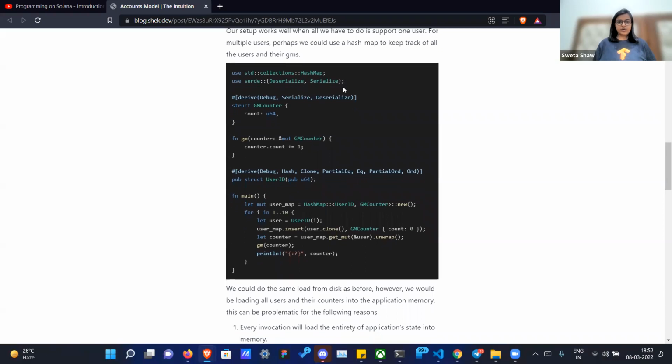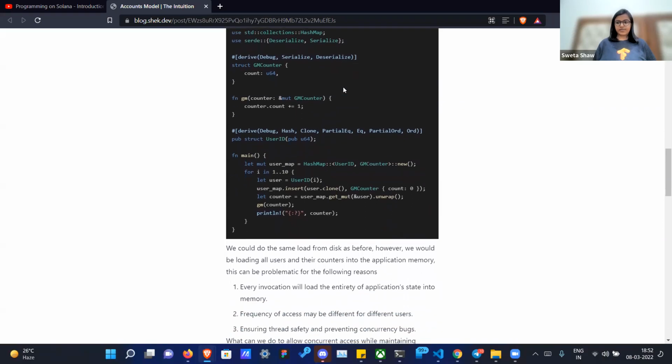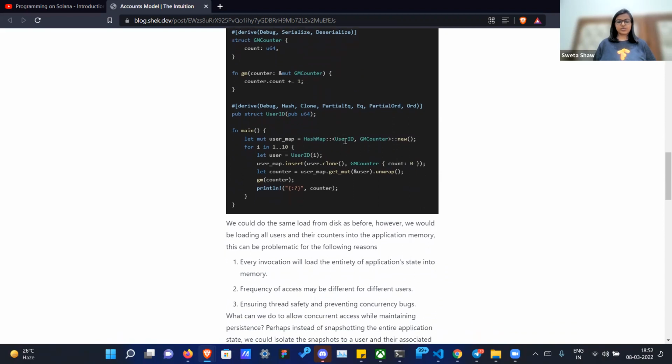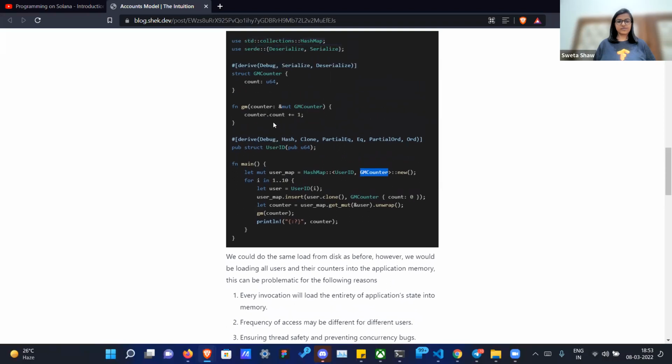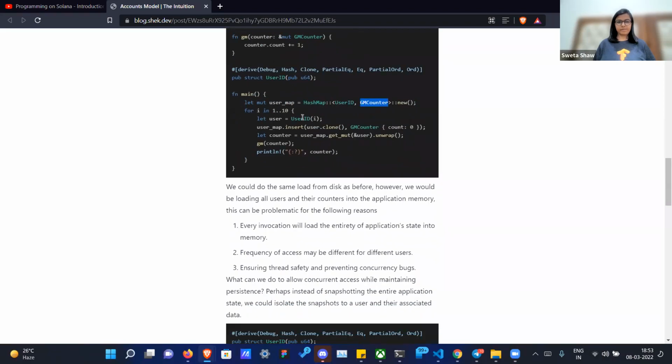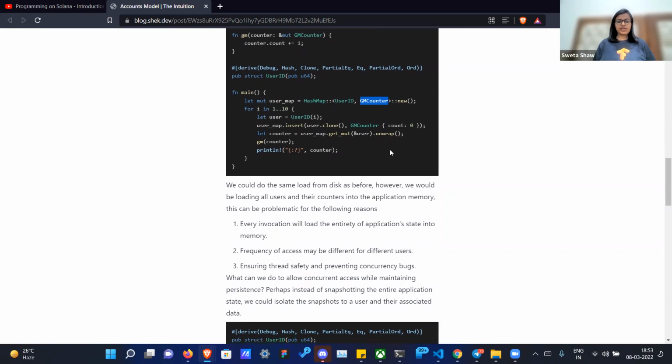So here they are using a hash map to store the user ID and the gm counter, to store the count for every user ID. They have made some dummy user IDs, like 10 user IDs over here, and they are inserting the ID and the value of the counter and incrementing it.